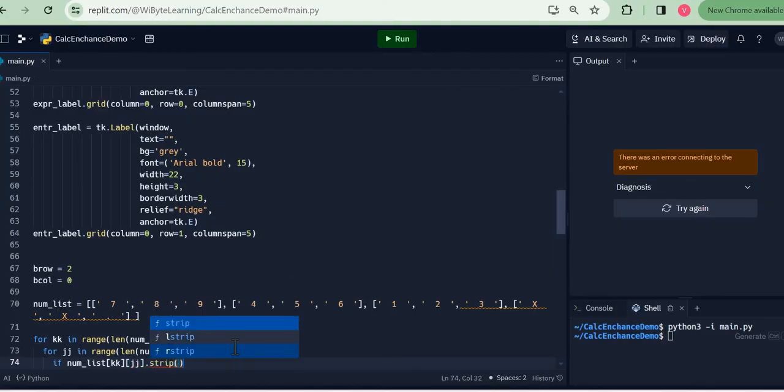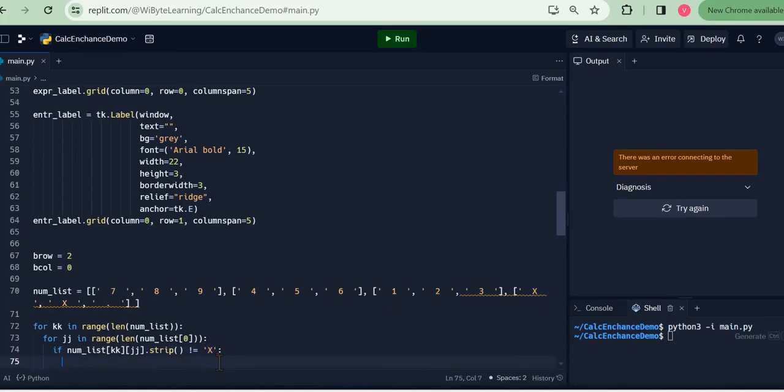Now, strip, remember, is a string method. We have looked at this before, which will remove the leading and trailing spaces. For example, for 7, it will remove the trailing and leading spaces and make it just 7. So if this is not equal to an X, which means I do want to place a button over there, this should be a big X. So if this is not equal to a big X, I'm going to put a button over here.